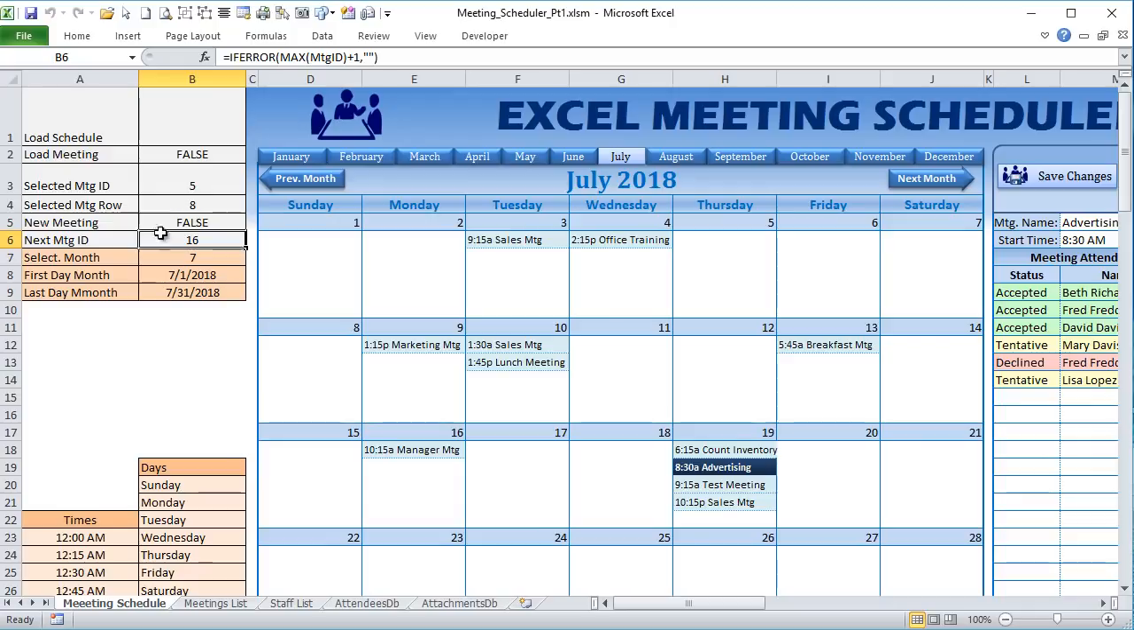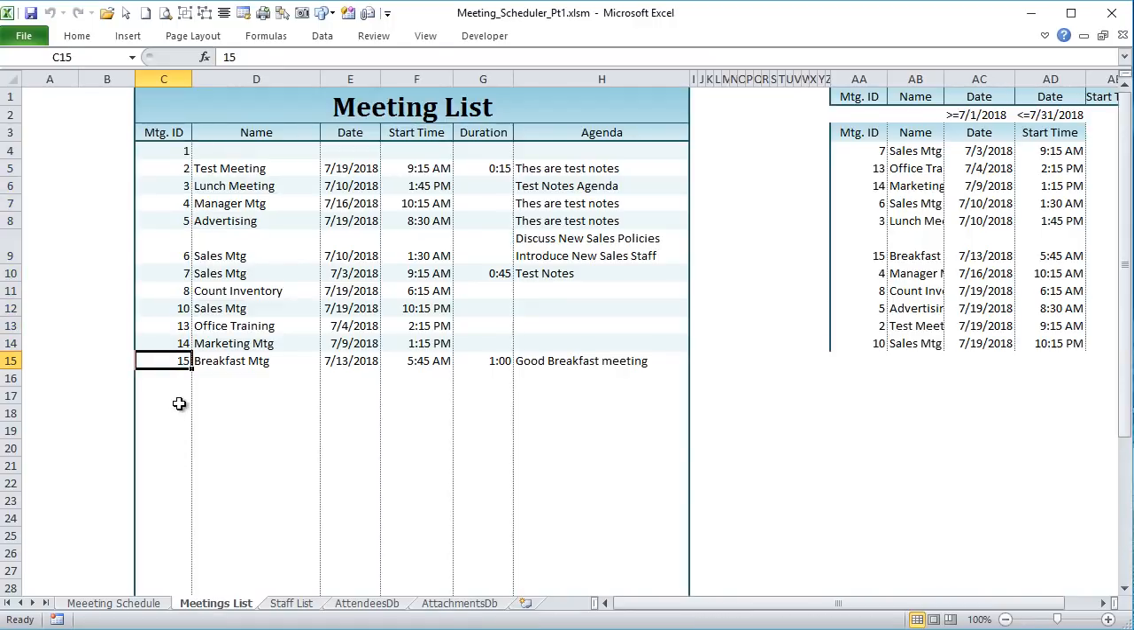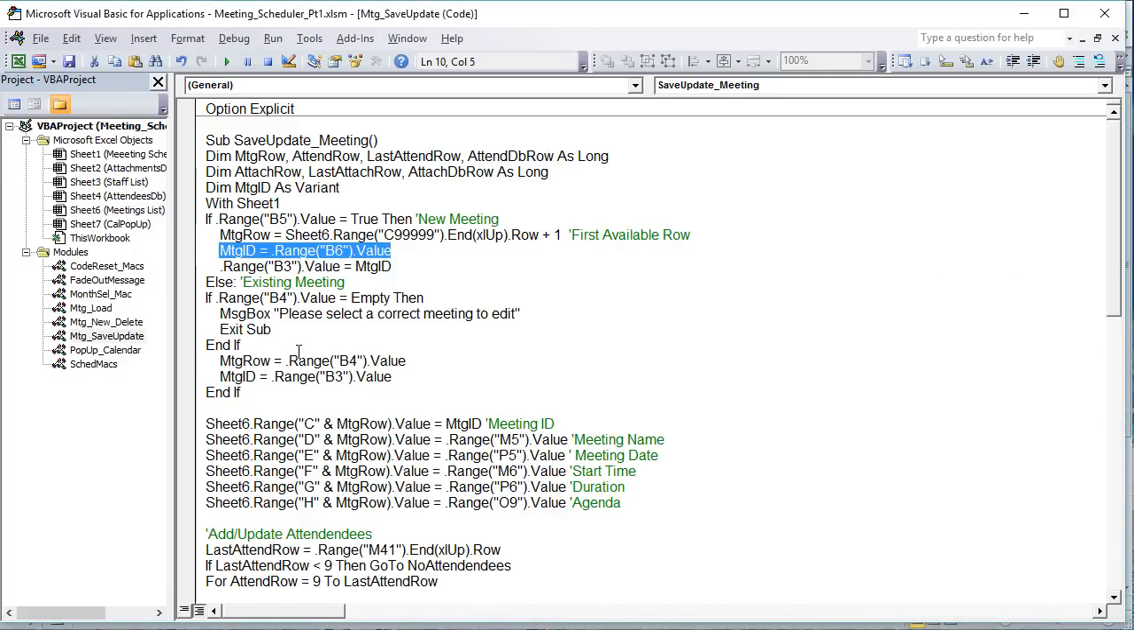So our next meeting ID, when we have new meetings, is going to be B6. So we've covered that right here. So B6, if it's a new meeting, that's going to tell us 16, right? We only have up to 15. So we know our next one's going to be 16, and we know where to place it. So that's going to be helpful moving forward in our code.